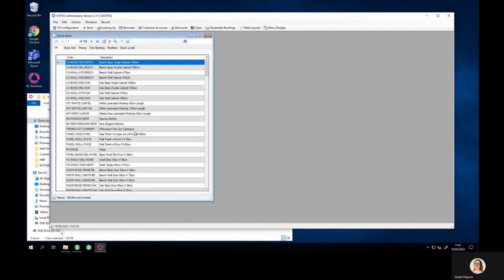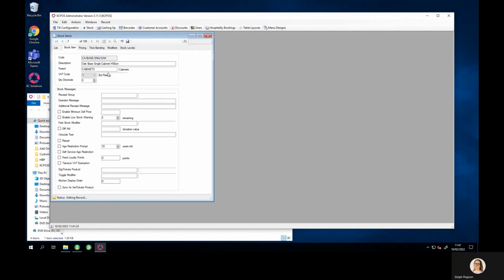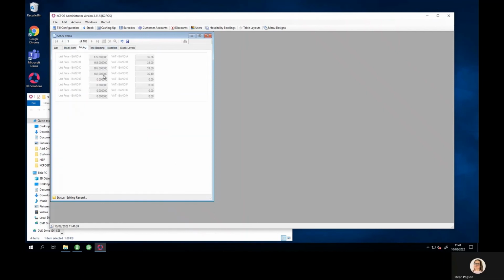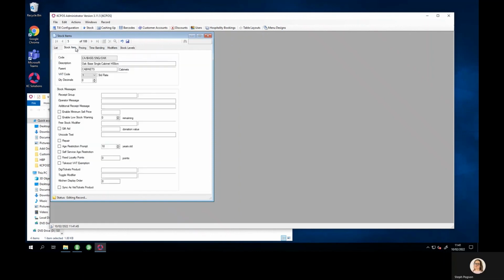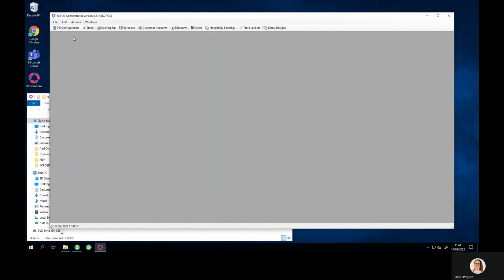Within the stock list in KCPOS, we can view the codes, descriptions and categorization. We're also able to view things like stock levels and pricing, and all of this is read from Sage and therefore not amendable here. However, we can add more pertinent information that will assist us at the trade counter, such as operator messages, things to prompt on receipts, and also other associated upsells, modifiers and discounts.